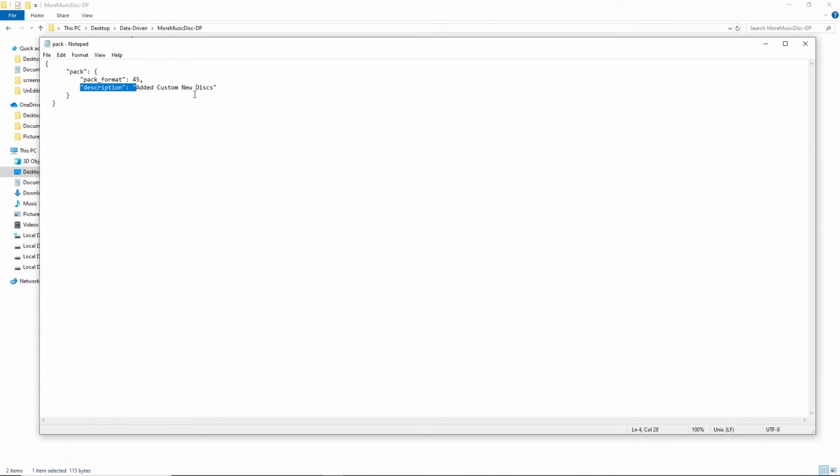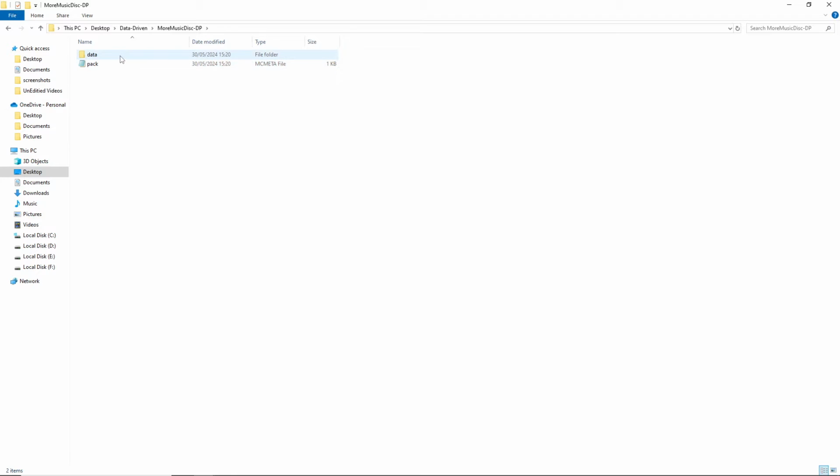And then you want a description, which just describes what the data pack does, and it just adds custom new music discs. So now that is the pack file done, we're going to go into data, and this needs to be called whatever your data pack is called. So this is basically your data pack ID. Now this data pack is just called new_music, but this can be called whatever you want. Now if we click on this, we have another folder called jukebox_song. This needs to be named exactly like this, no capitals and with the underscore. If you spell this wrong, then the data pack won't work.